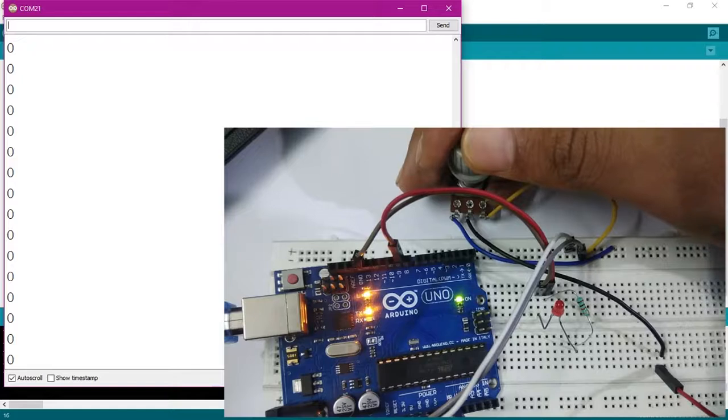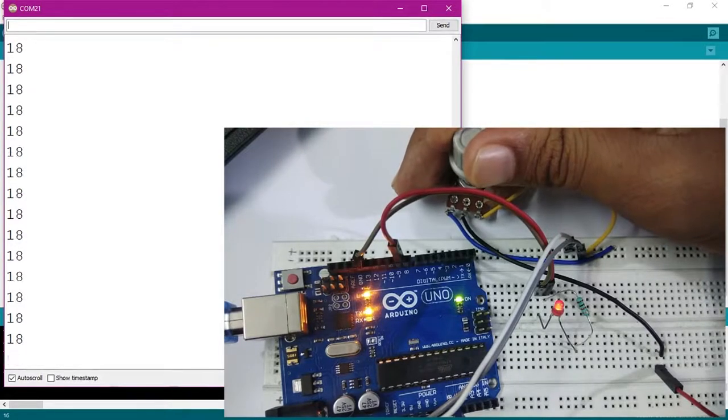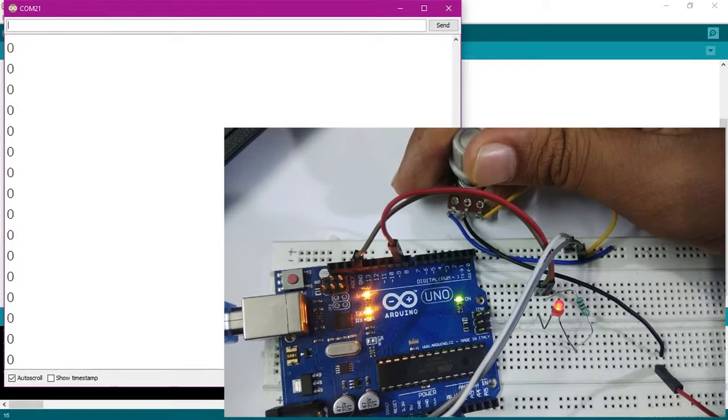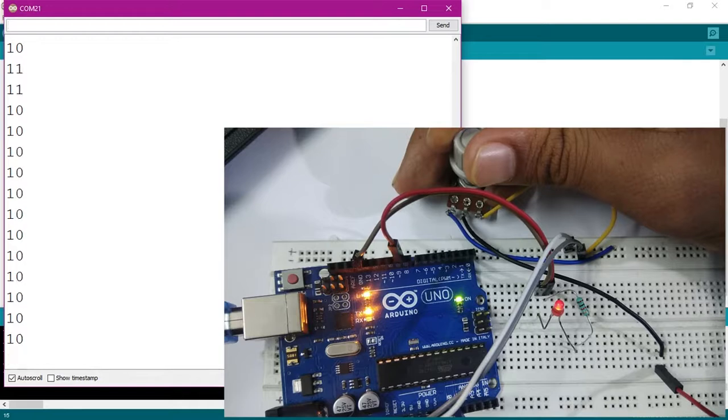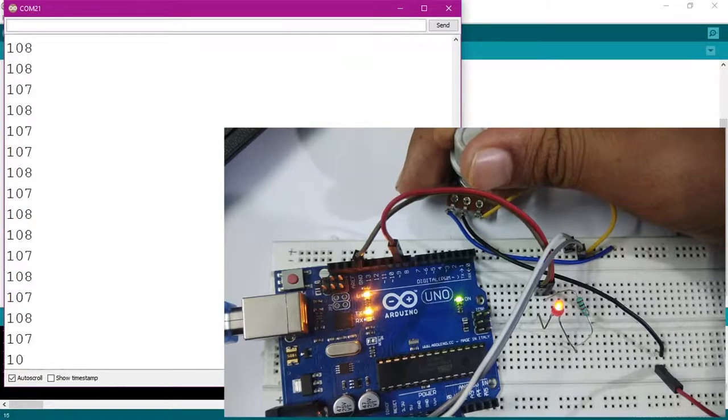So the value is now 0. I am increasing it to 10. So it's 20 now. Okay, at 10 it's a bit lighter, and I am increasing it to 50. At 50 it's brighter than at 10, so I am increasing it to 100.